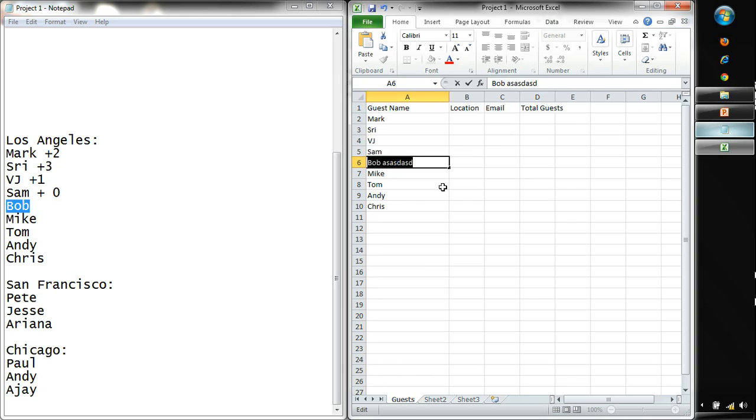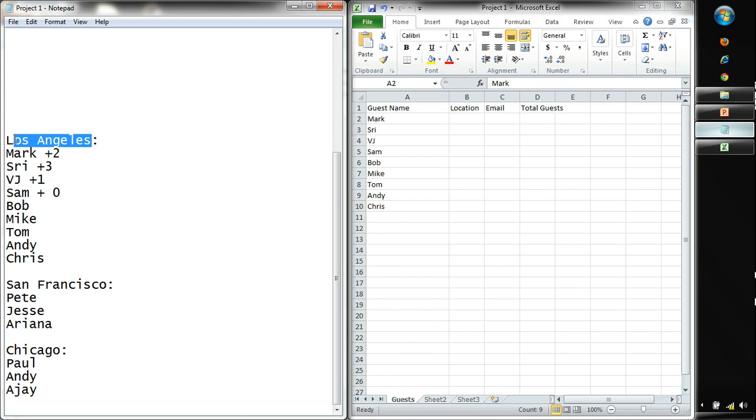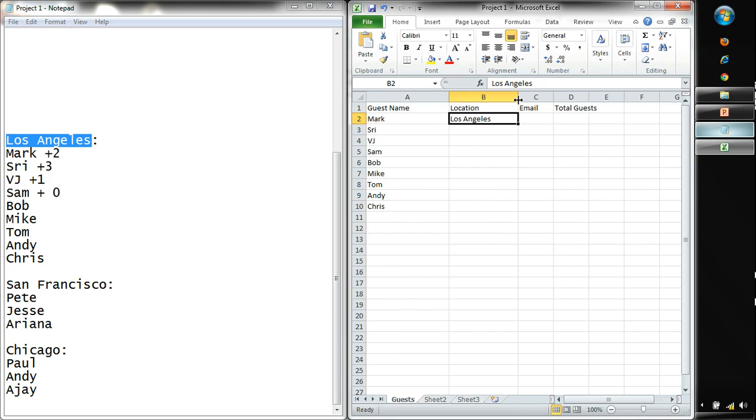Okay, but right now I'm just saying it is Bob. Now, where are all these guests located? They are located in Los Angeles. So I am going to copy Los Angeles and put it in one cell. Now this is the location, but this location is common to all these guests.